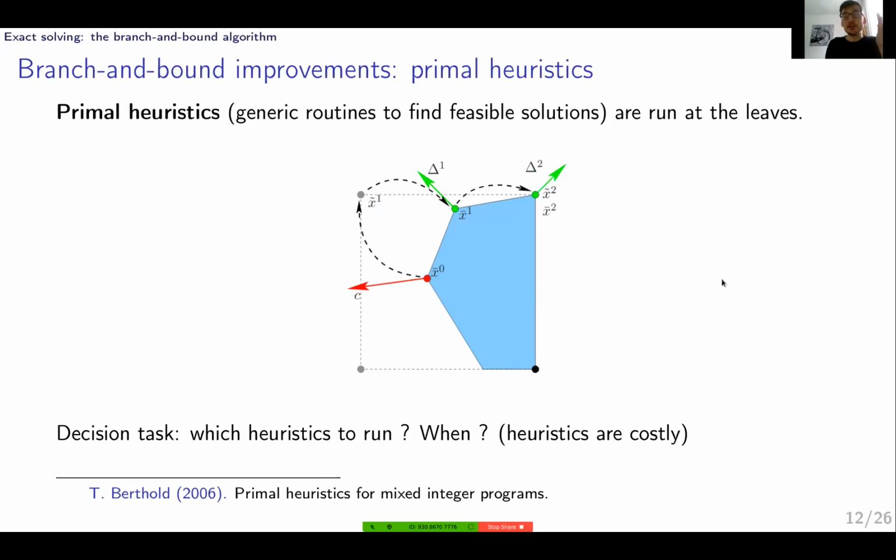And you may decide to run such algorithms at some point in the tree on one leaf. You think there may be a good integer solution on one leaf, you just spend some time searching for it. So you run those primal heuristics once in a while. Then, of course, you have an algorithmic decision to make. When do I run those heuristics?